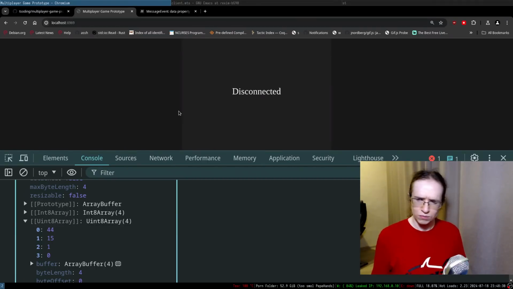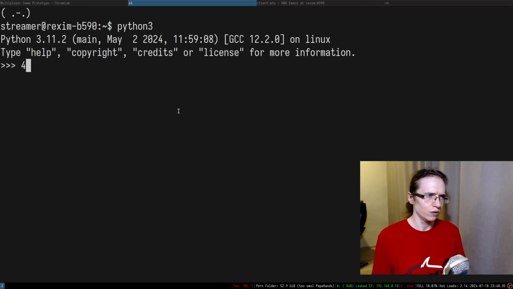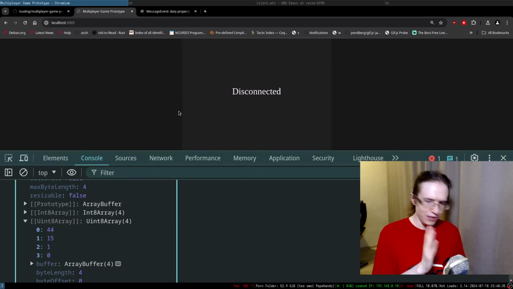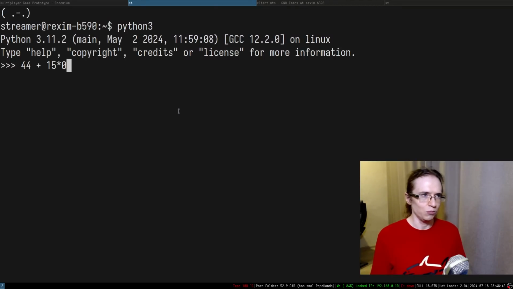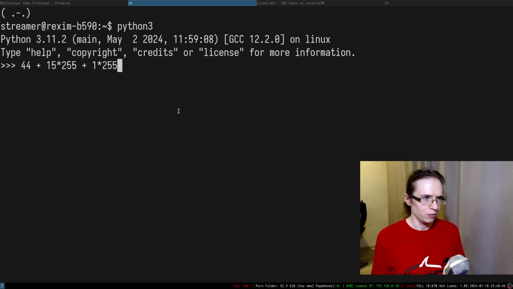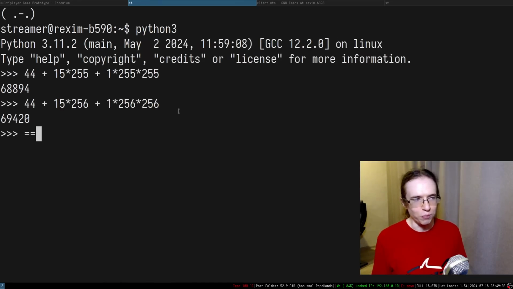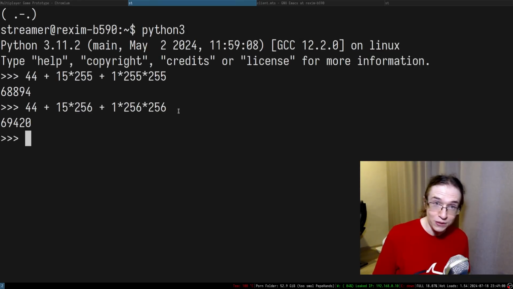We can try to manually recover that. Can we try to manually recover that? 44. So this is the least significant byte, right? So that means 44 plus 15 multiplied by 255 and plus 1 multiplied by 255. Almost. Oh, actually 6. I think it has to be 6. Yeah, there we go. Look at that. Look at that. I'm not afraid of bytes. I can recover byte representation of u32.